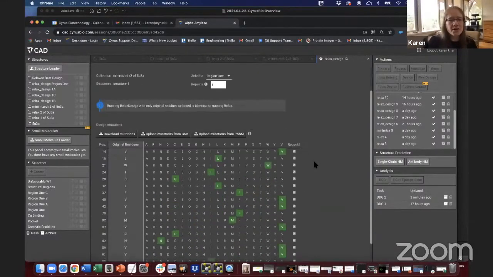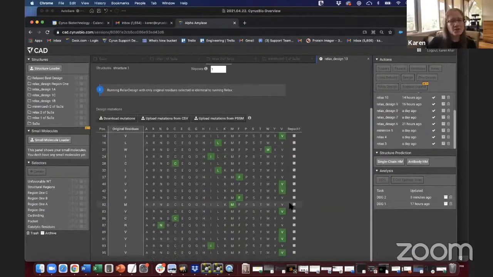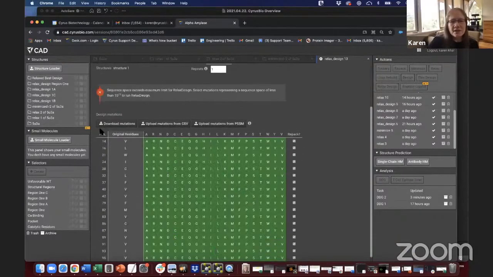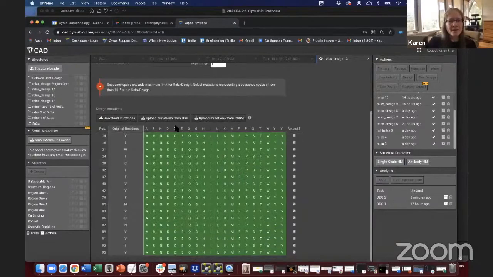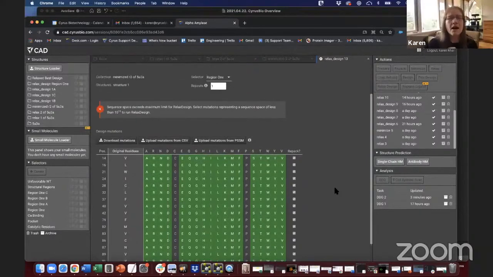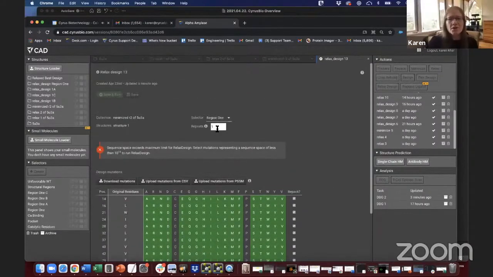So if I just want to allow mutations in this region, I can tell it to sample everything, or I can say, don't add any extra cysteines or avoid prolines, just to eliminate things that are reactive or likely to significantly shift the conformation. Then I oftentimes want to do like 100 repeats of the protocol so that I can have a wide variety of outcomes, and that will give me a library of things that are predicted to be favorable.